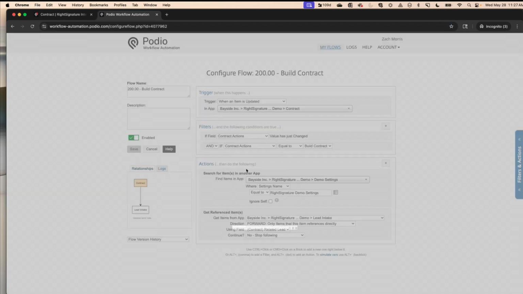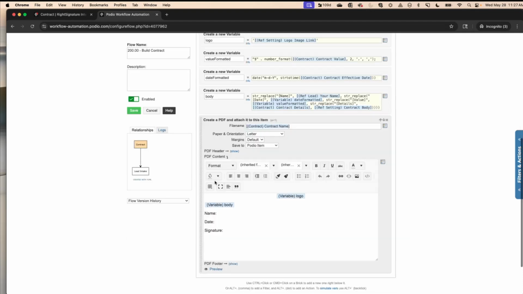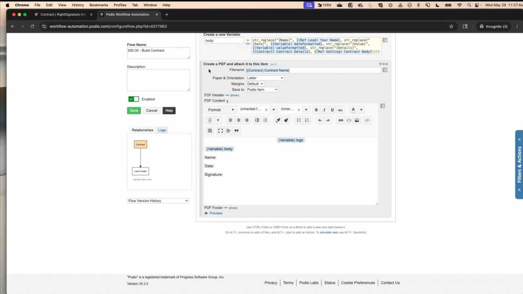So if I go open this up and walk through the process, you'll see it looks like there's a lot of extra stuff here. The beginning is pretty straightforward. When an item is updated, if the contract actions is changed and it's build contract, what I could actually do is skip right to this action called create a PDF, and build out the PDF in this action, by putting all of the contents directly here.